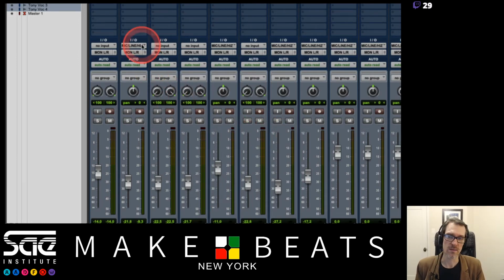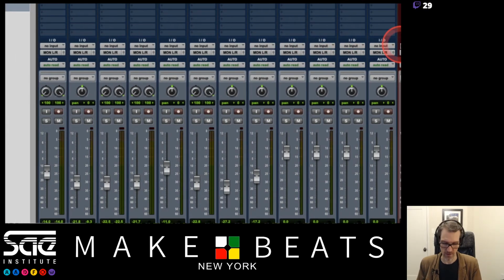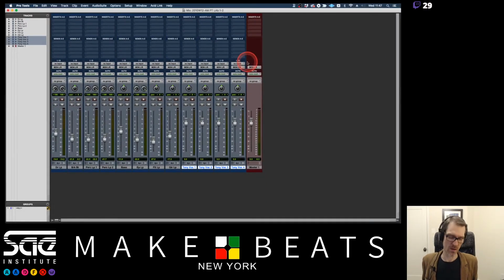Now I'm going to do the same thing for my mono tracks. Go to input, hold down option, change it to no input. Now everything says no input, and that just changed my mono files. The reason why I wanted to say no input is because what I'm about to do next, Pro Tools won't allow you to do it if there's some kind of assignment happening.